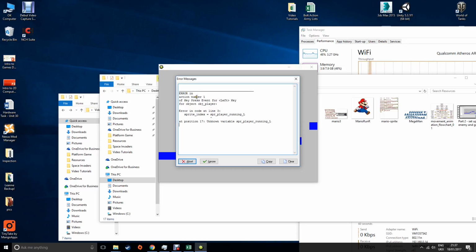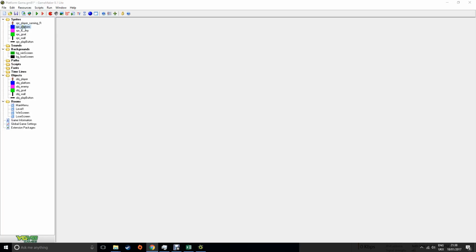Error in action number 1 of key press event for left key in object player. Error in this line of code, little arrow to say there's a problem starting here, unknown variable player running L. That's telling me it can't find it. These error messages are really useful, and you can copy it if you ever wanted to dump it. Perhaps you needed to email your lecturer for a little bit of help on that. You can copy it, or you can get a screenshot of it. So we know that's going to be a problem.